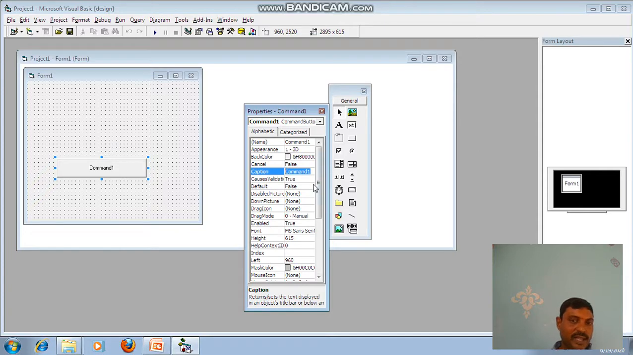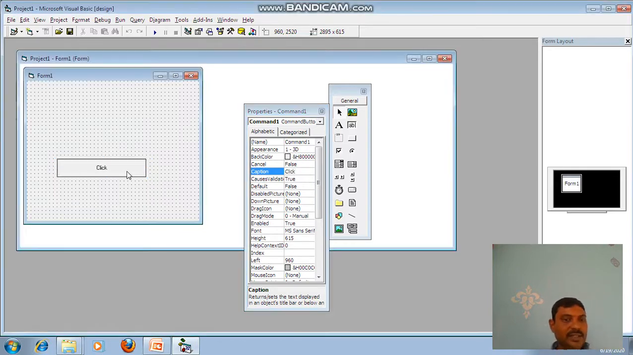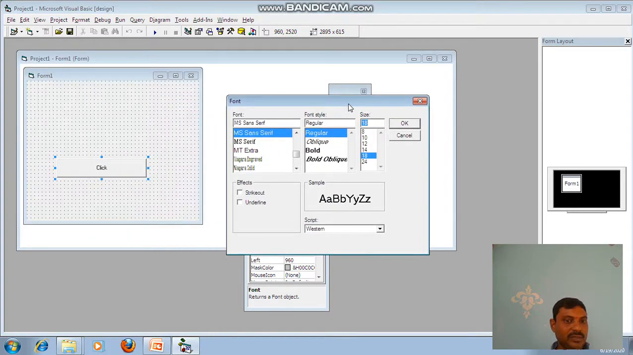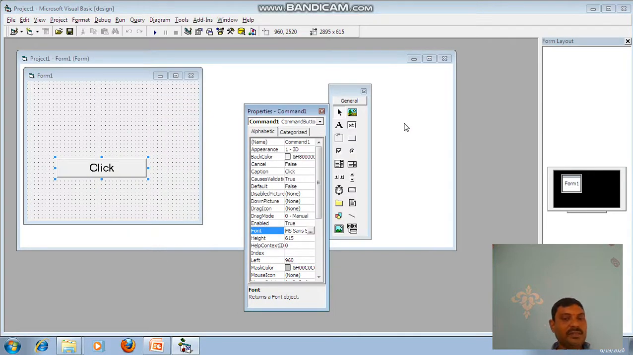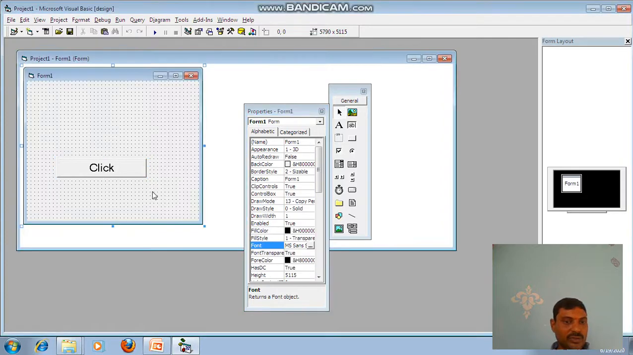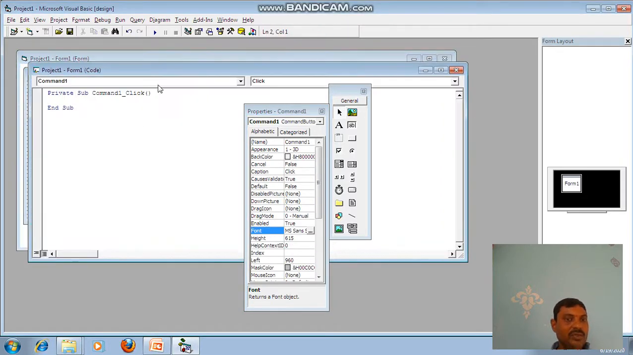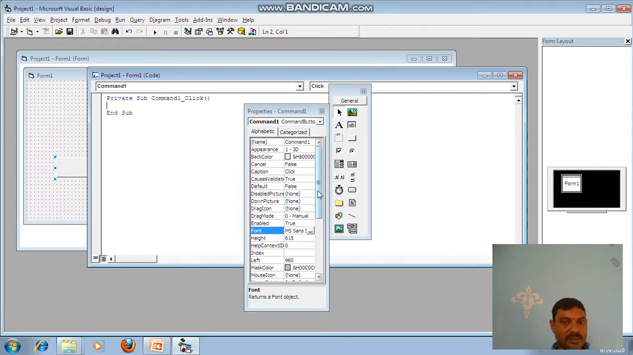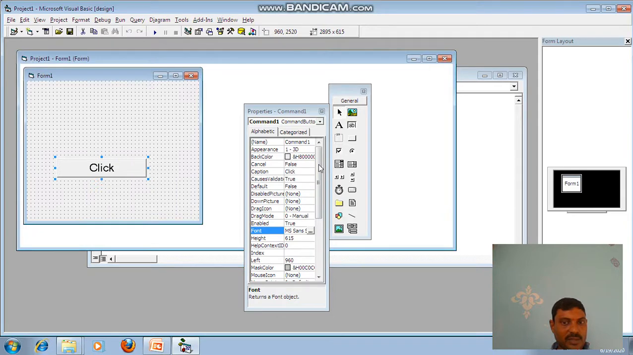Here I am changing the caption, simply writing click. I am giving the caption as click, and I am changing the font size to be big. Font size is 18 for clear visibility, right? Okay, so double click on this one. The code window is displayed. Here the caption is different from the name. The command button caption is click and the name is command 1.